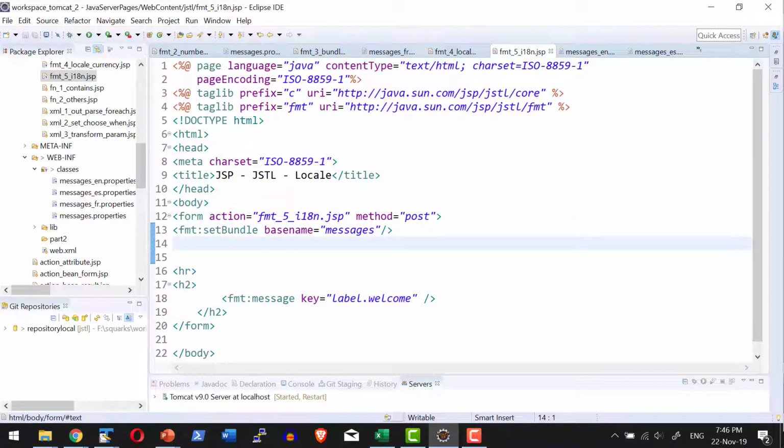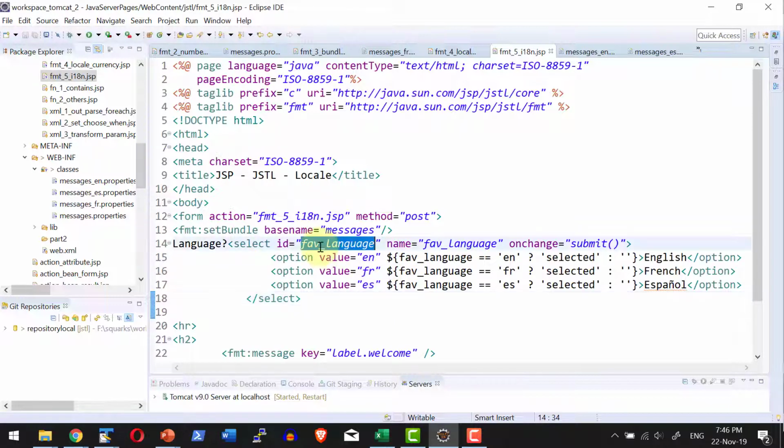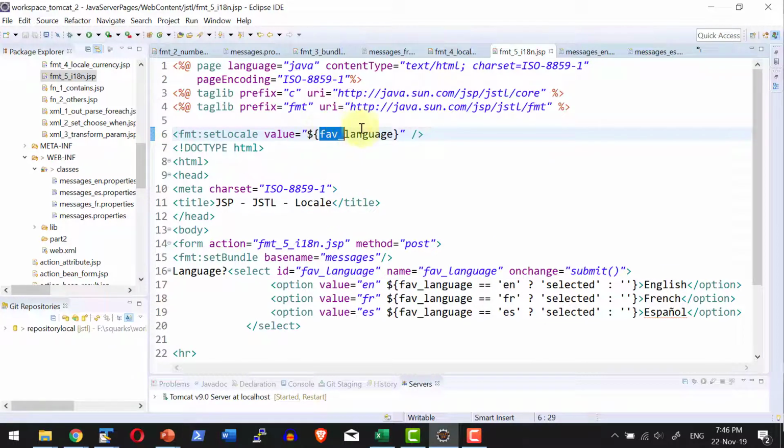Now I am going to have a drop down to change the locale. The drop down will have the ID fav_language and the name fav_language. On change it will get submitted, and here I'm going to have different values. Whatever value I select, I need to add to the locale, so I'm going to have the setLocale tag, which will be set to this fav language. This I can set only if it is a variable set using the core tag.